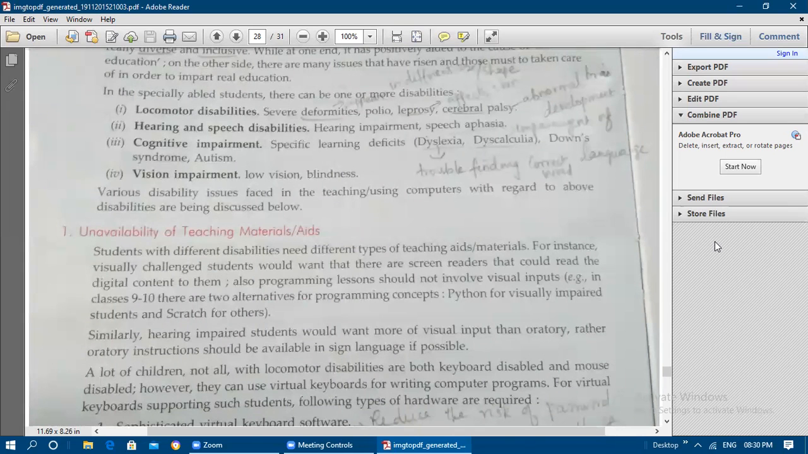Also, programming lessons should not involve visual inputs. For example, in classes 9 and 10, there are two alternatives for programming concepts: Python for visually impaired students and Scratch for the other students. So with Python, they can hear, and even if they want to type, they can type it using the voice recorder. So visually impaired students can choose Python. And the people with full vision can choose the Scratch software in order to do programming or any kind of animation related work.